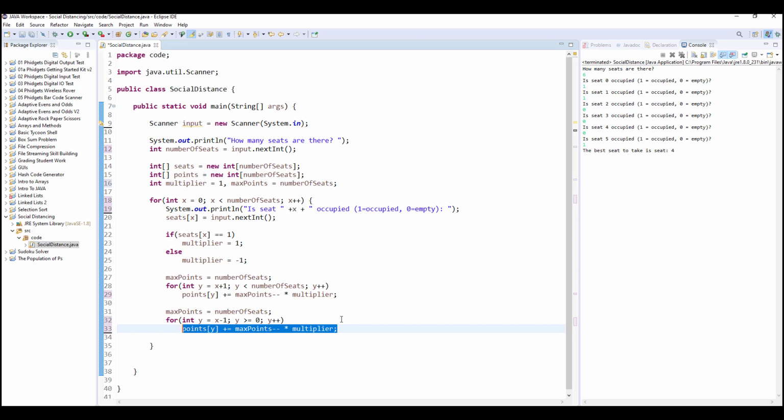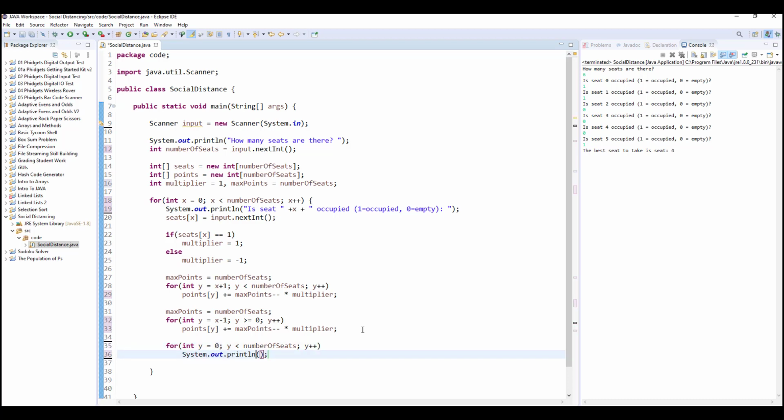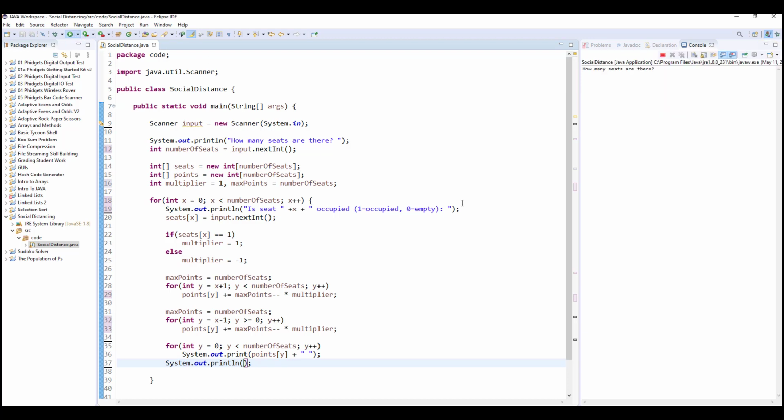All right, now at this point, I think we're at a point where we can test our code. So what I'm going to do is I'm just going to say for int y is equal to 0, y is less than the number of seats, y plus plus, and we're just going to system out print the points for each seat. So points at y plus space, and then at the end we'll just put an end line there. And this way we can see, does it make sense? Now in our example, we gave 1 1 0 0 0 1, right? So for a size 6. So let's take a look.